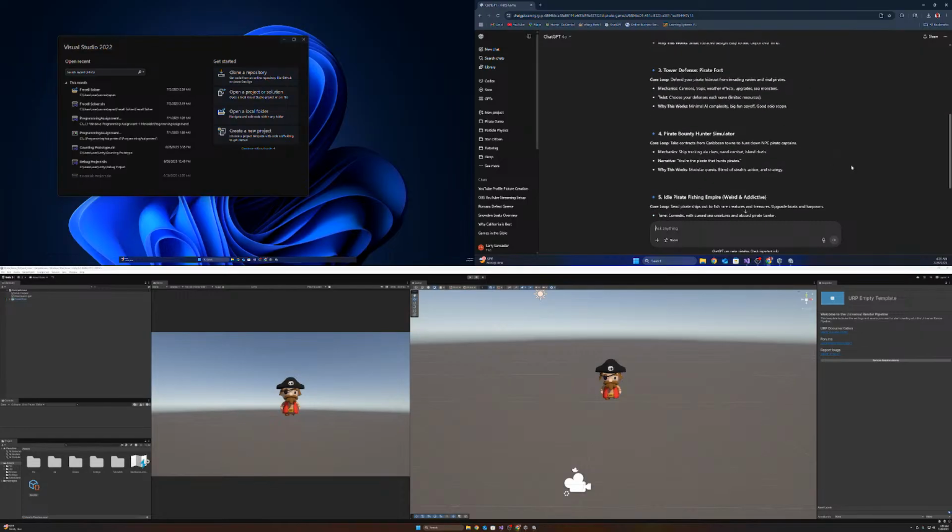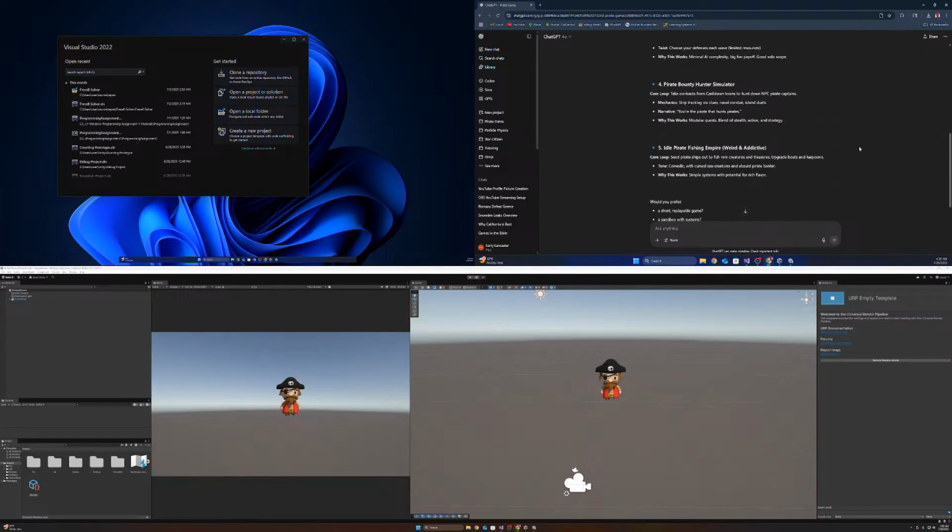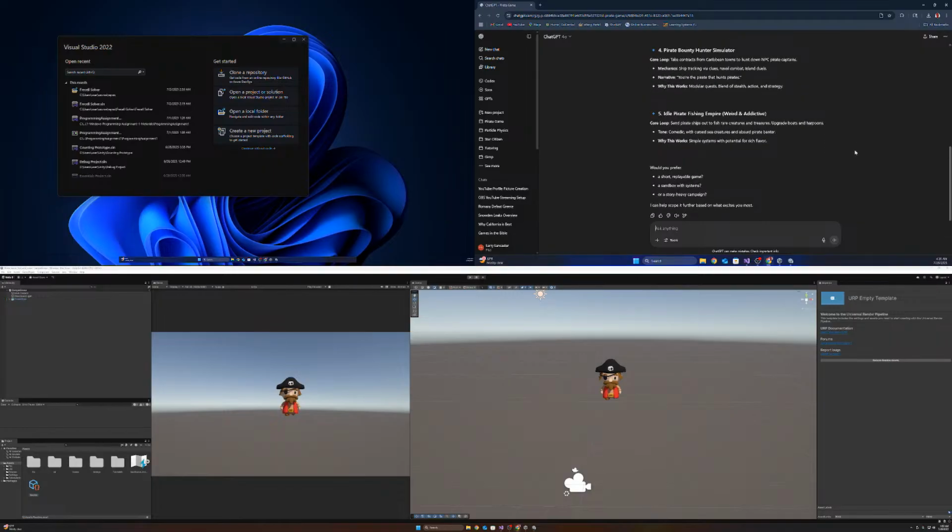Okay, so I could see this working out. So you want to start small and expand. The question is, how do we use this pirate figure? And what about the ships?